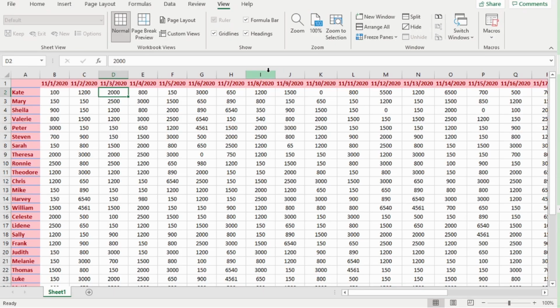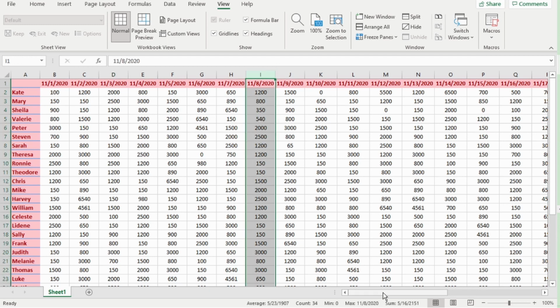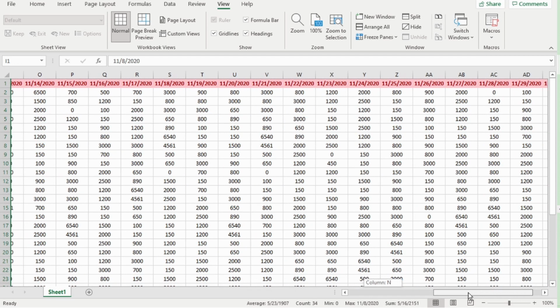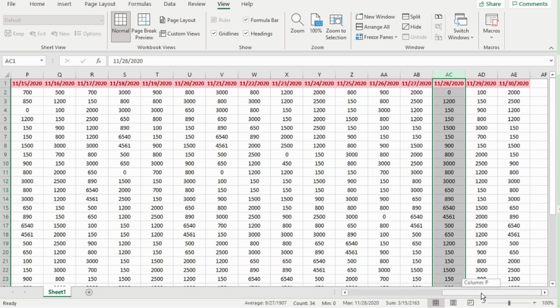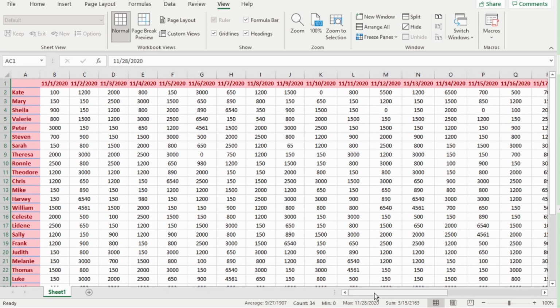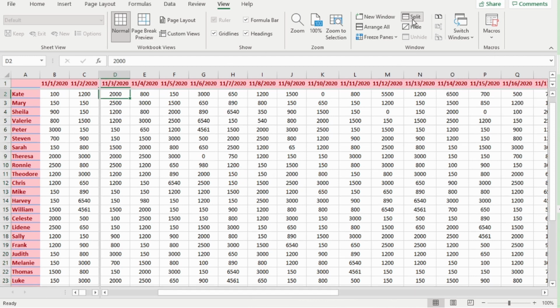Now let's say we want to compare the data from November 8th with the data of November 28th. We don't have these two dates in the same view, but we can use the Split tool in the View tab to do this. When we click on the Split tool, we now have these thick gray lines that appear.